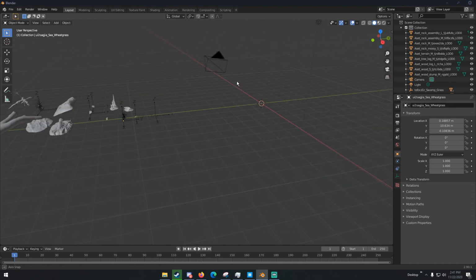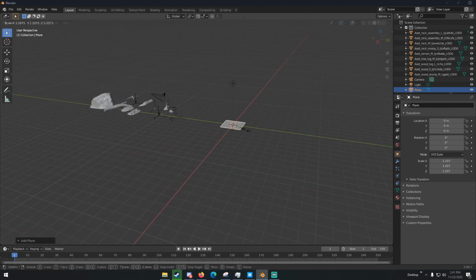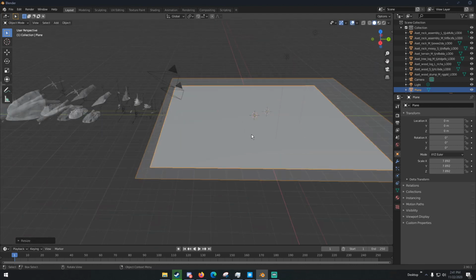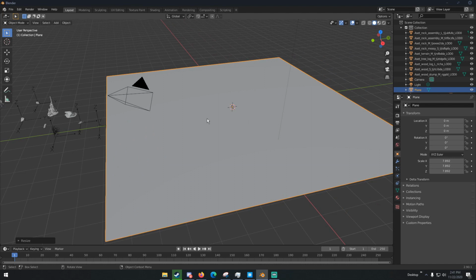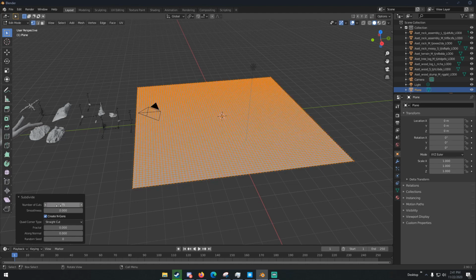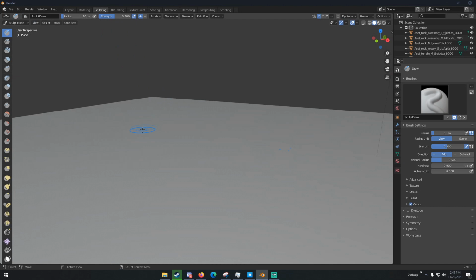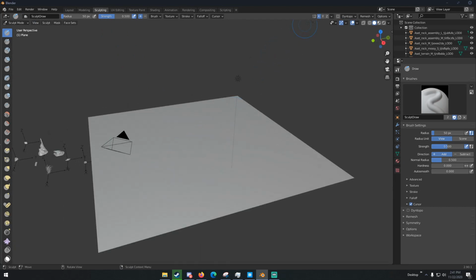So the way I'm going to do this is I'm going to add a plane by hitting Shift A and then plane. I'm going to scale it up to about that big. I'm going to hit Control A and apply the scale. Then I'm going to hit Tab and I'm going to subdivide this thing about 75 times for now. So with that, what we can do is go into Sculpting Mode. And then we can basically just sculpt up certain parts.